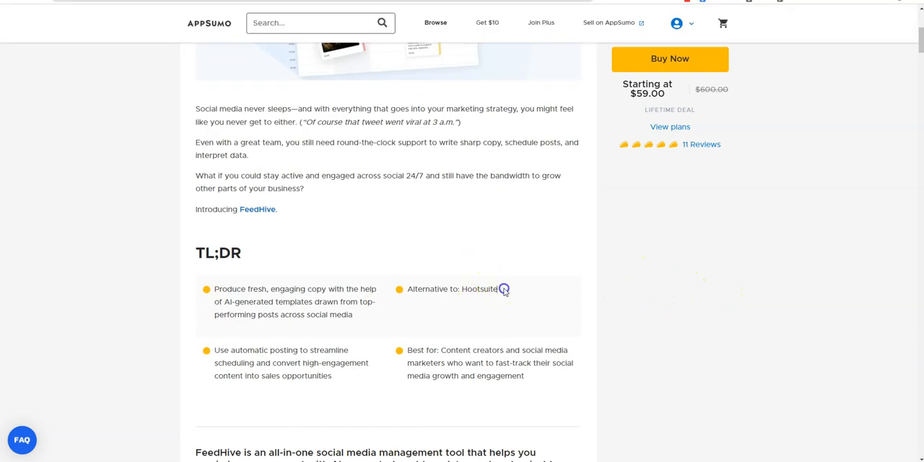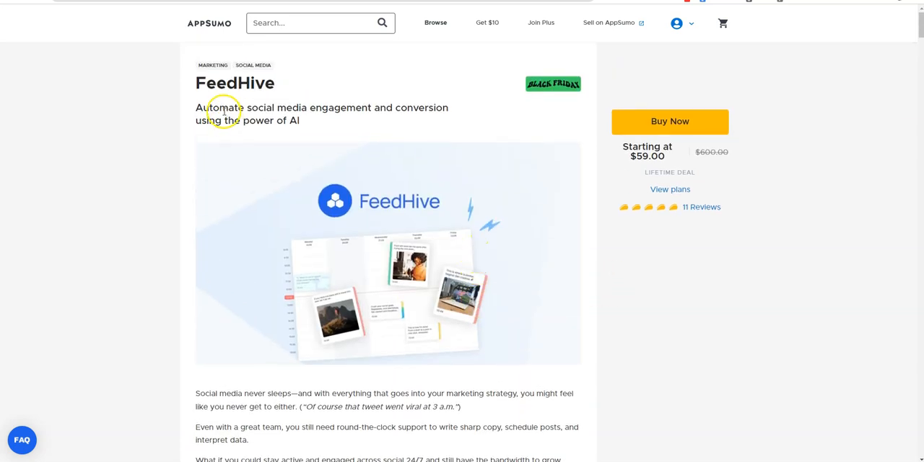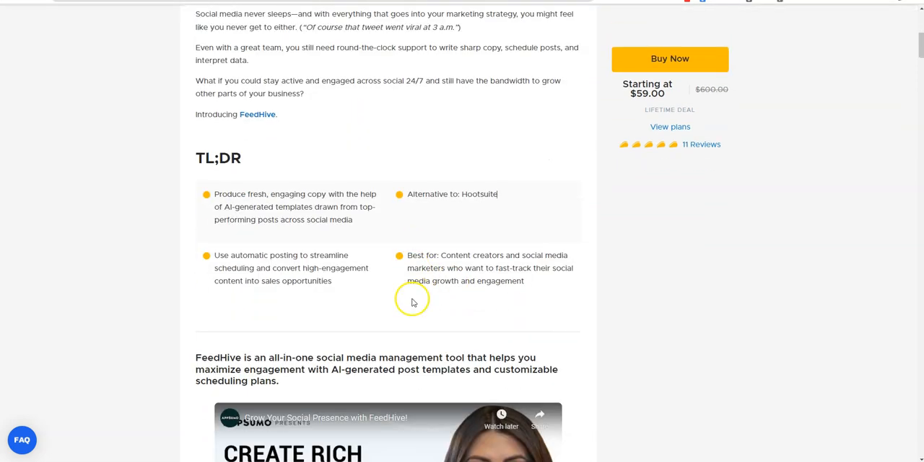So it is an alternative to Hootsuite, which is software that, I'm just going to estimate, has been around for 10-plus years. It's a way that you can automate a lot of your social posting, like Twitter and Instagram and so forth. And what this software is promising to do is automate social media engagement and conversion using the power of AI. So we'll just keep scrolling down.